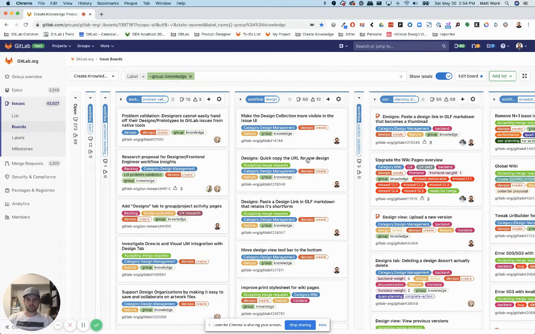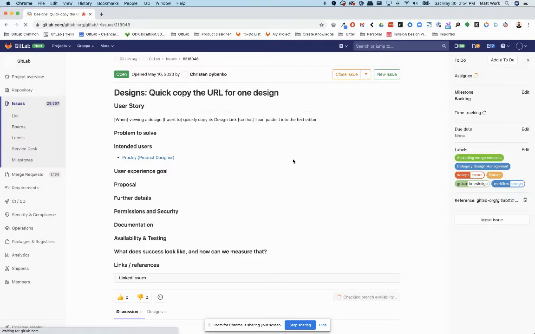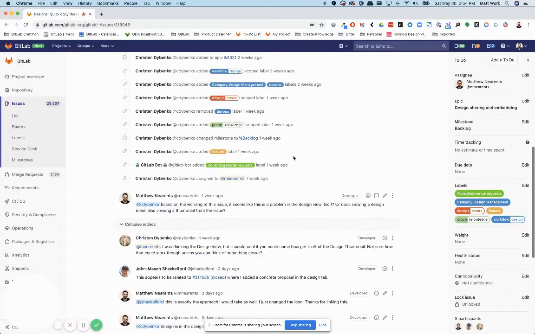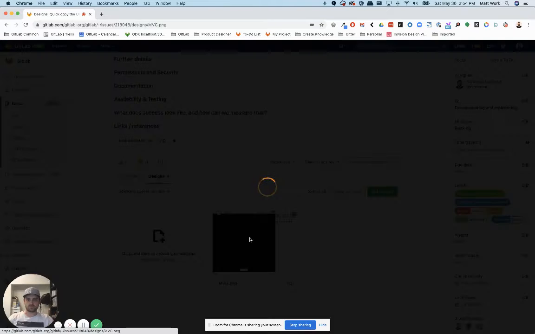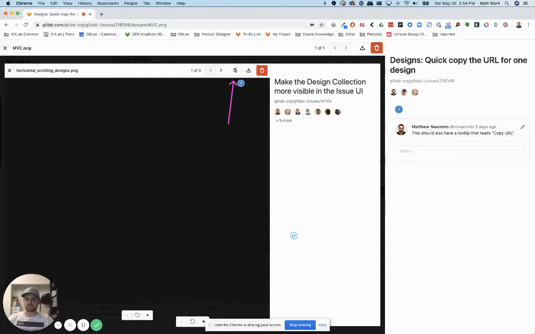The next issue I'm working on is a really simple one. It's just being able to copy the URL for a particular design. So if you're in the design view, you want to be able to grab that and copy to the clipboard. So the simple MVC solution for this was just to add a button in the header. We have a lot of space in the header for that button.